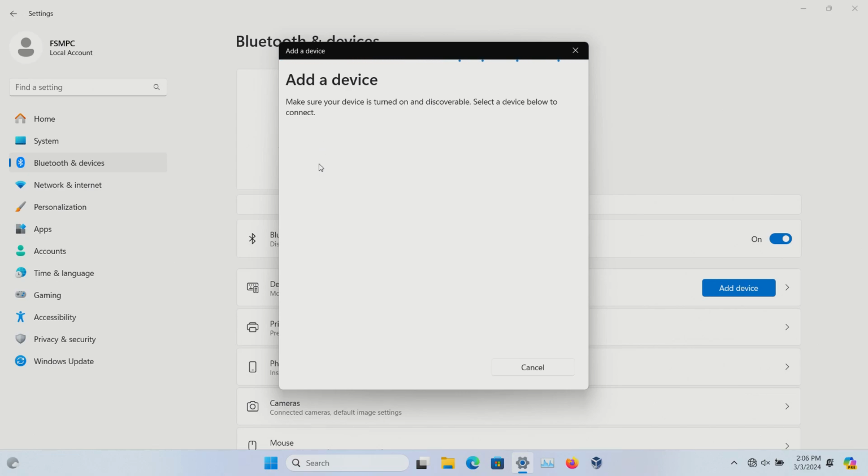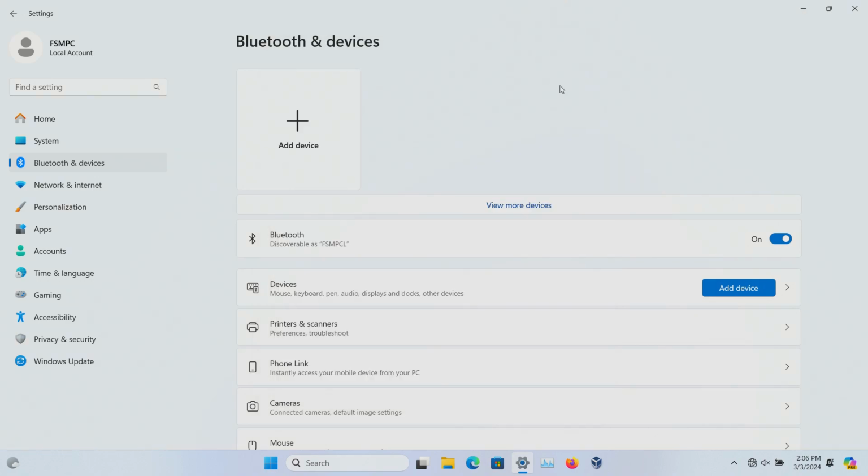I don't have anything within range, but if your device is listed, you'll just go ahead and click on it, and then it will pair and connect it with your Windows computer. Please note, for security reasons, when you are not using Bluetooth, you should turn it off, especially if you are out and about traveling or whatnot. It is a security risk.